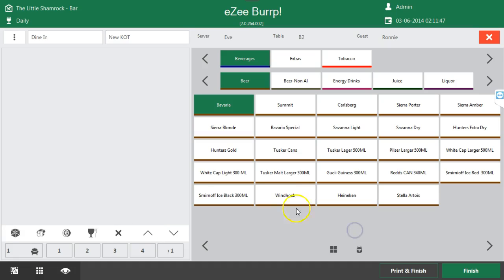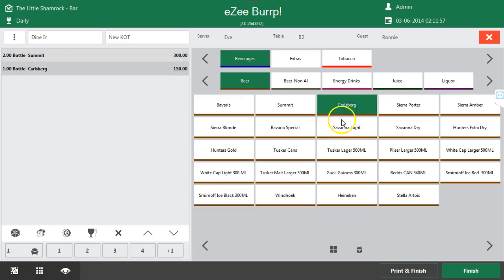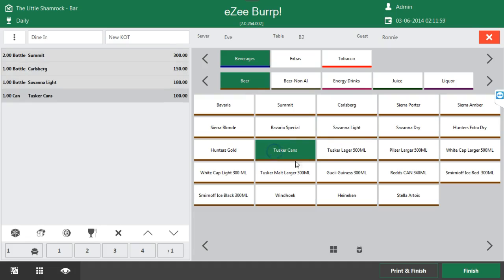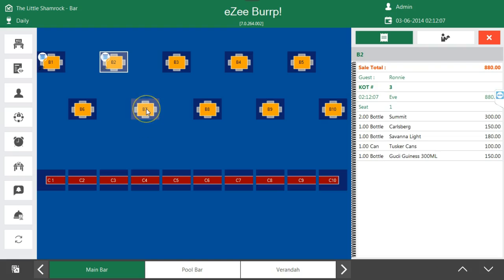I'll click on finish. So my order info page is there. Okay, new KOT. So I'll select menu item. And I'll click on print and finish. So my KOT will be printed in the kitchen area or the printer which is configured on the machine.